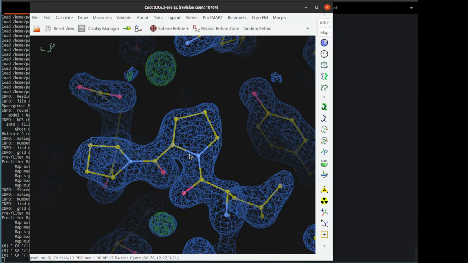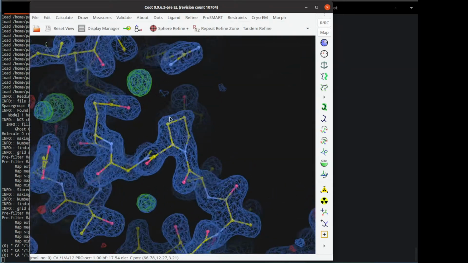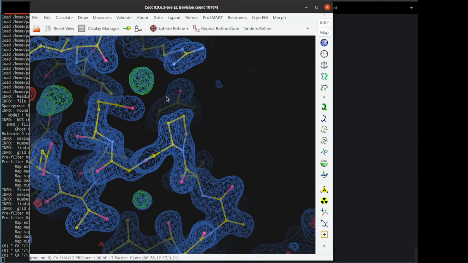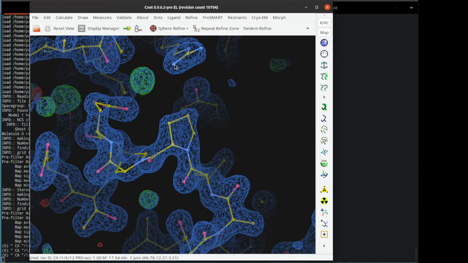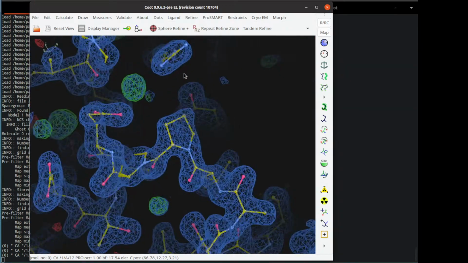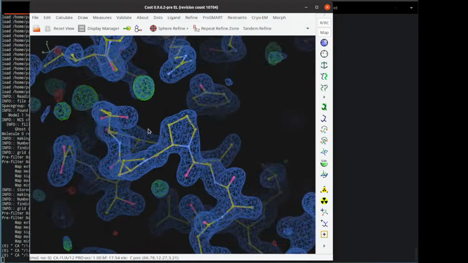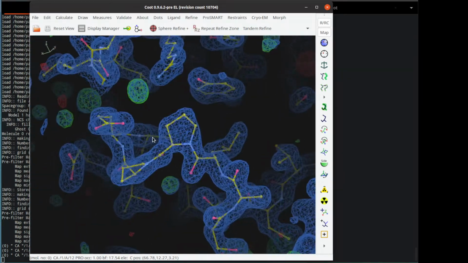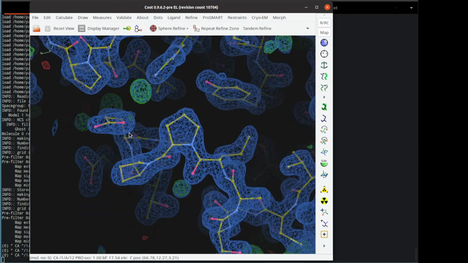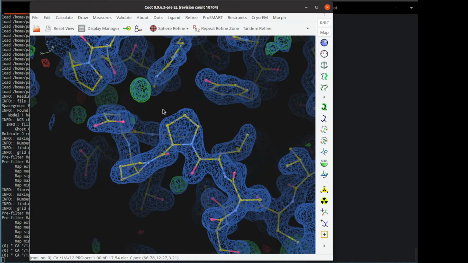We see there's a big green blob over here, it's corresponding to a blue blob as well. It is interacting with this carbonyl oxygen, presumably, and the side chain here, the guanidinium group of the arginine and this glutamic acid, all good candidates for hydrogen bonding. Now, we might expect that there's a water there. So how do we build a model into that blob?